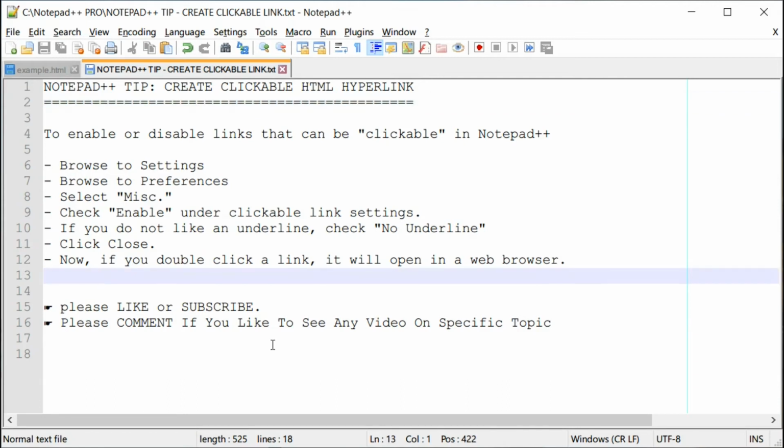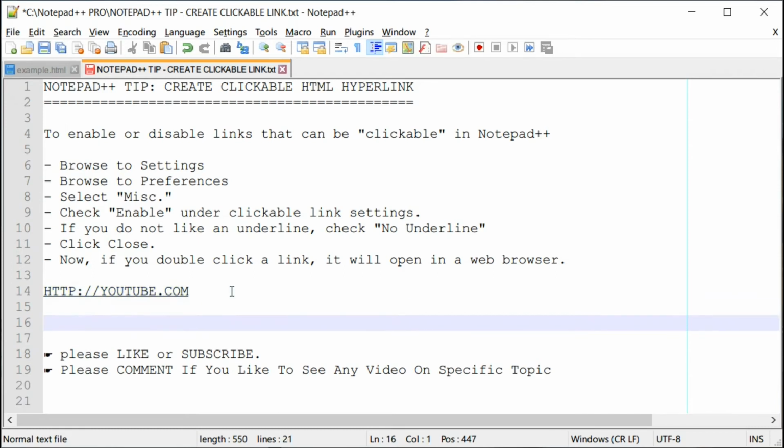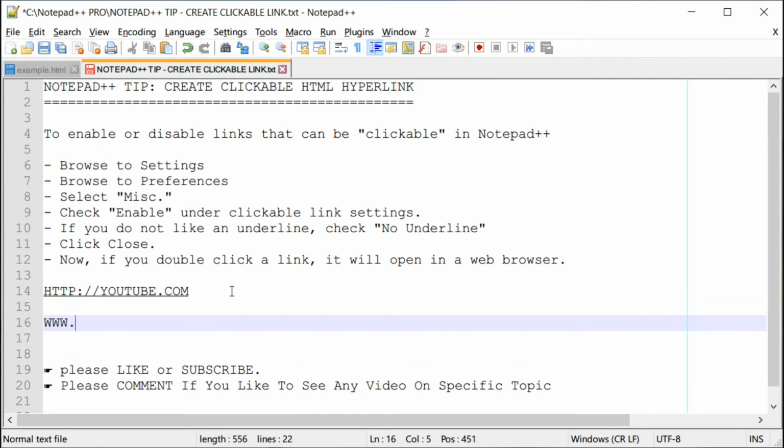So let's actually create one or two examples. If I would like to create just a simple link here, I can type it, and as you can see, as I was typing it, it recognized that it is an HTML link, and it already created this clickable link. One thing you might notice is if I just put www.youtube.com, it doesn't make that a clickable link. You need to have the HTTP or the HTTPS in front in order to do that.